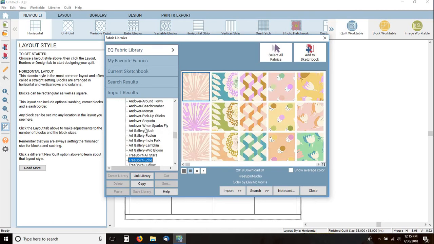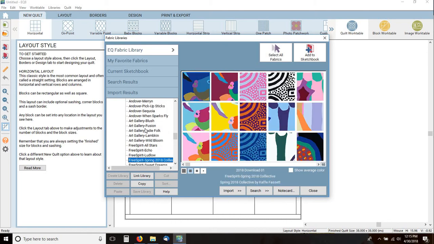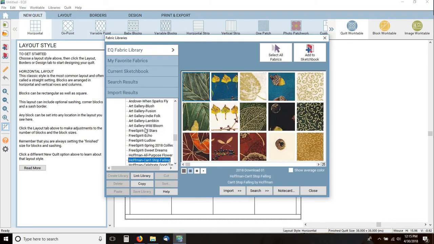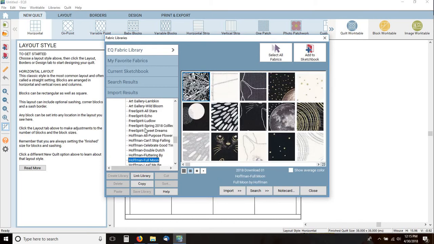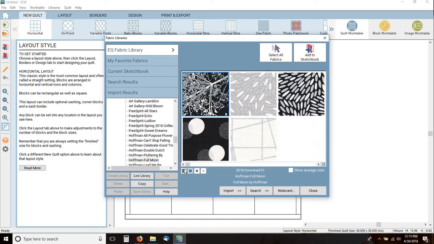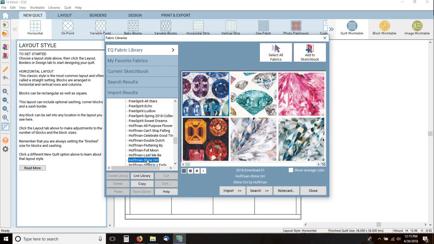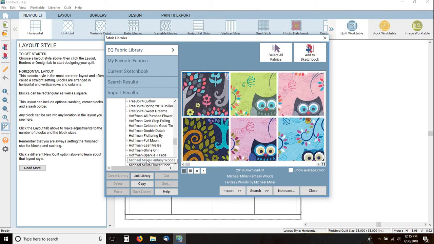Let's see. This one is fun. Free Spirit. Just scrolling through really quick. Ooh, little kitty cat. Look at that one. That one looks cute. Leaves, diamonds, owls. You know me, I love owls. So that one was, let's see, Michael Miller, Fantasy Woods. We'll come back to that one.